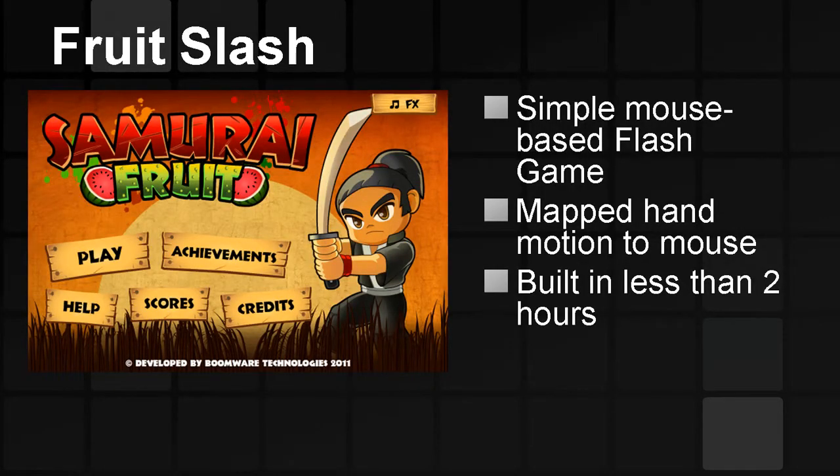The second demo module we built is based on a simple mouse-based Flash game called Samurai Fruit, which is a fruit slash game which is used in several other demos of competitive cameras that are appearing on the market. What we did here was we just mapped the hand motion to mouse motion. Because it was very simple, it was built in less than 2 hours. But as you'll see, the use and control of it is very intuitive and natural.